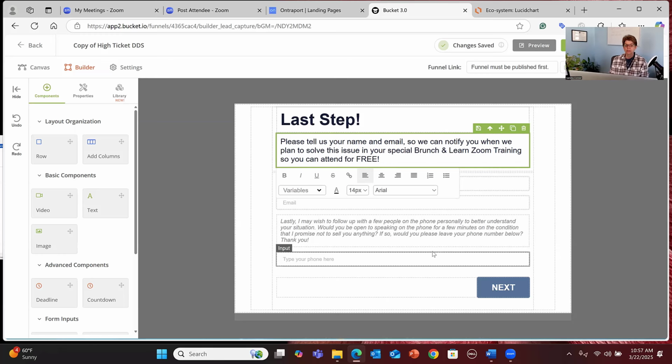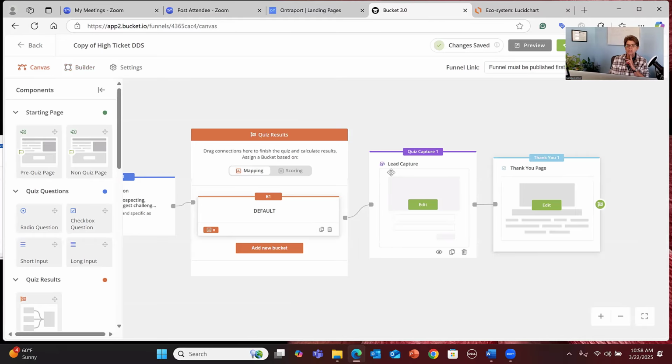And then down here, I'm explaining why I'm asking for their phone number, because I may need to get more detail about what their problem is so I can make sure I cover everything correctly. And again, changes have been saved. So all I got to do is go back to Canvas. So now we've got everything done. That was a lead capture. And the last one is our thank you page. So let's hit edit on this.